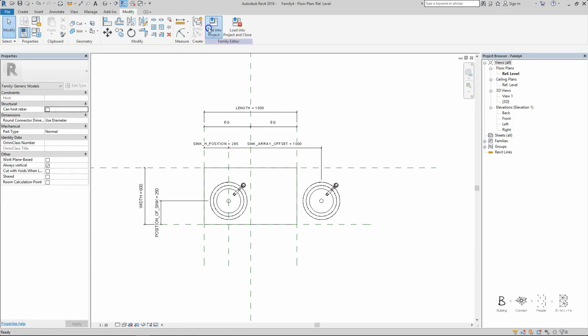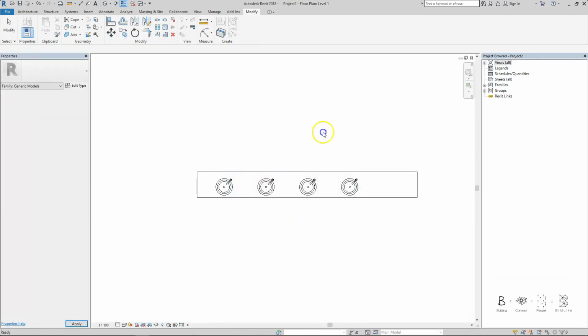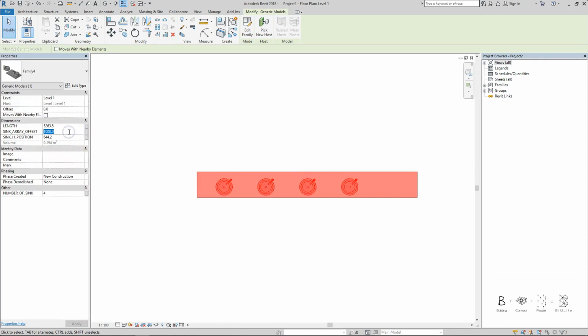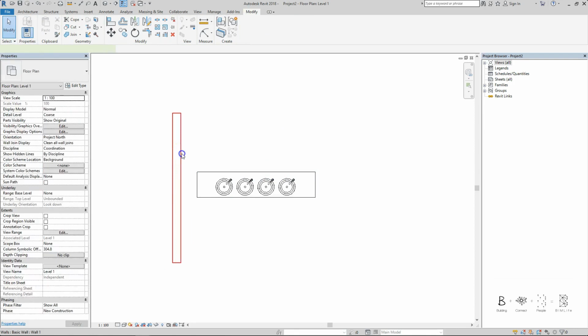It being a type parameter wasn't a problem actually, so I'm just going to put it back here. And now you can specify the sink array offset. If you want your sinks to be closer together, you can do it. You can see here, so you can have a smaller number of sinks.